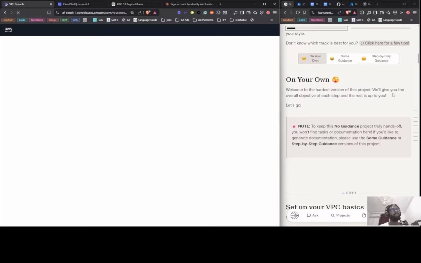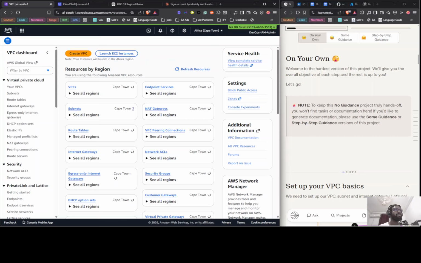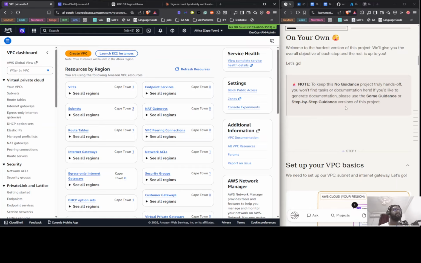Welcome to the hardest version of this project. We'll give you the overall objective, to keep this no guidance project really hands off. You won't find tasks or documentation here if you'd like to generate. Oh, okay.